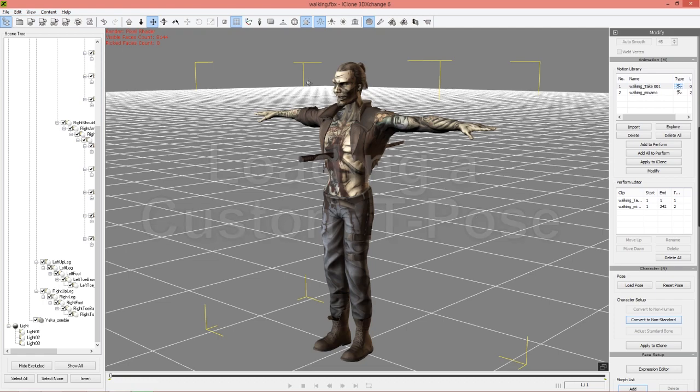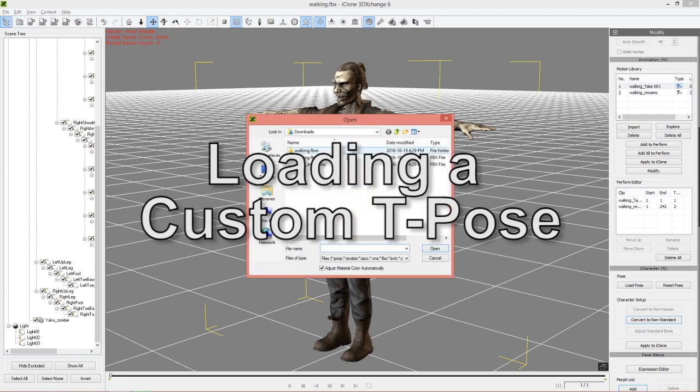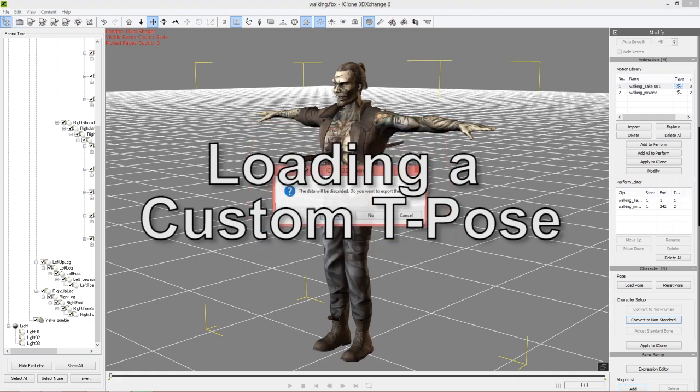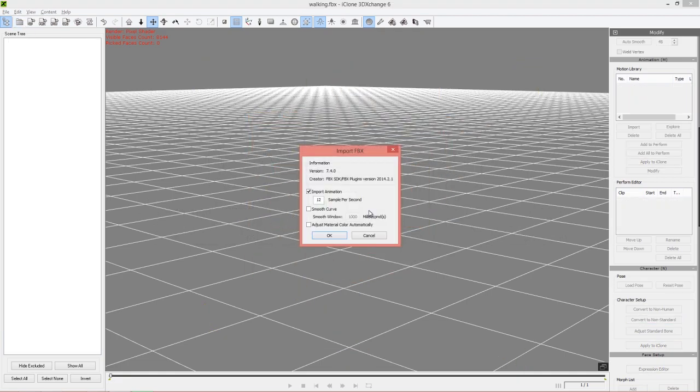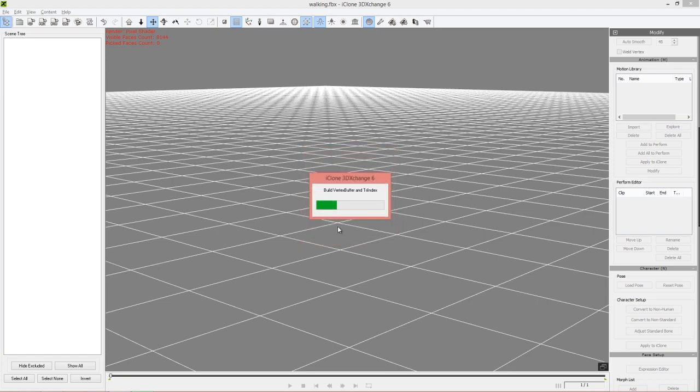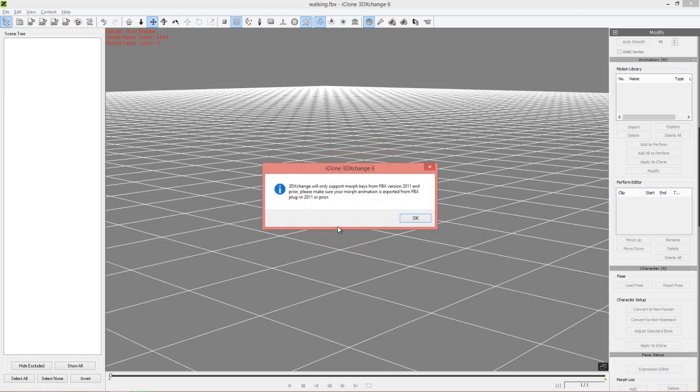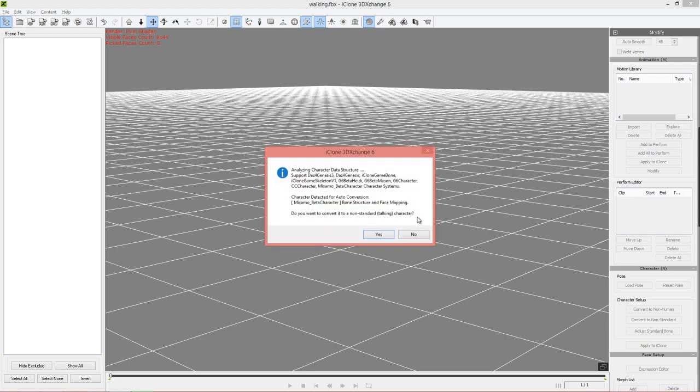So let's take a look at the next example here. I'm going to go ahead and open the next example, the YMCA dance. Now, with this character, you'll see when it imports in, it'll detect that it's a beta character. Well, first, it'll show this notification here, so make sure that your morph keys are FBX version 2011. Okay, so this is an important little tip for you guys for 6.52 anyways. And press OK. Now, it'll automatically detect that it's a beta character, although it's not. It'll say, do you want to convert to a non-standard talking character? We'll press yes.